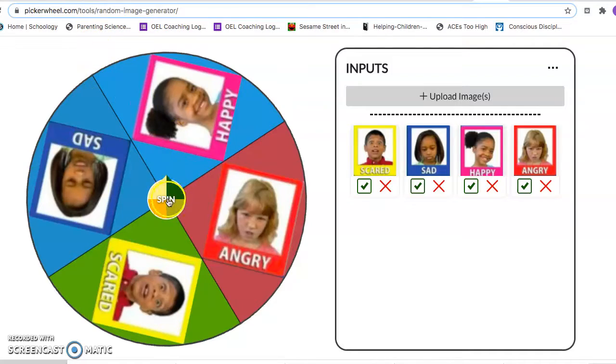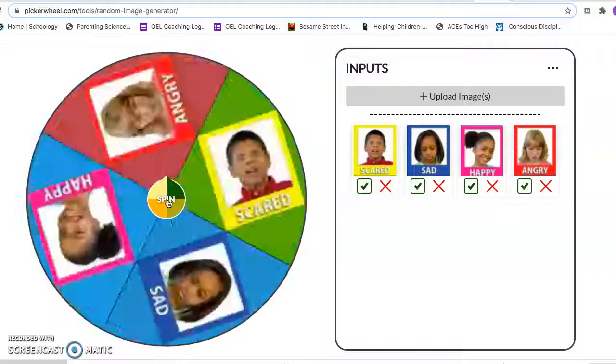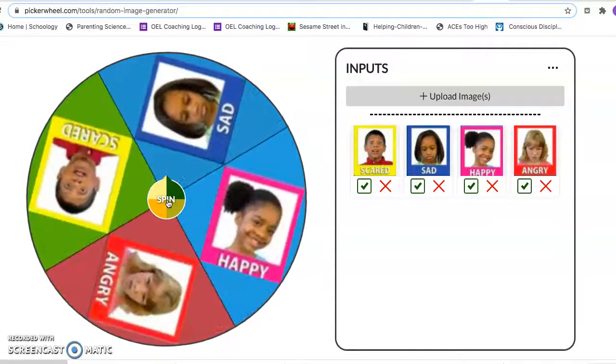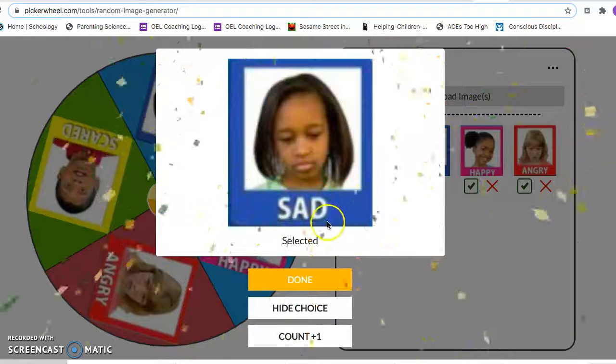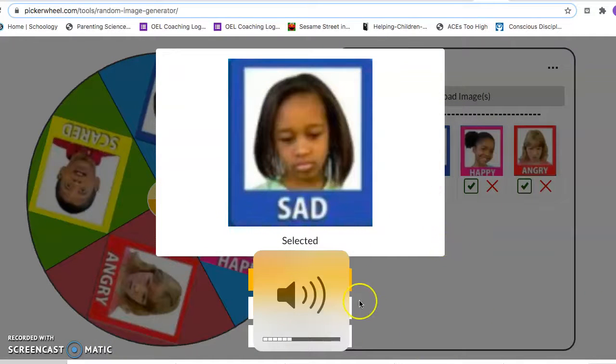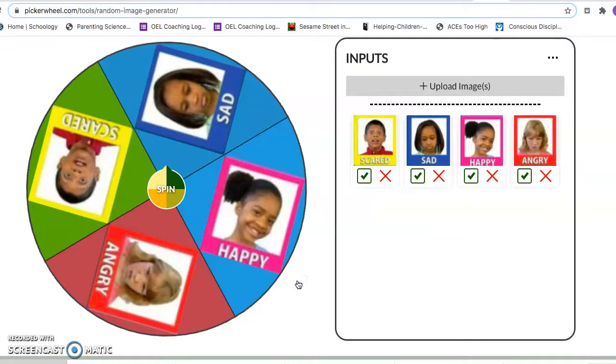So if I spin this, this is what it looks like and sounds like right now, but we can change this. All that music and confetti and stuff, I can change that if I want to. Once we've had this choice, I can either hide that choice so we don't see it anymore, or I can just say done. I would probably want to hide this choice if we wanted to get through all the feelings. Today I'm just going to say done.